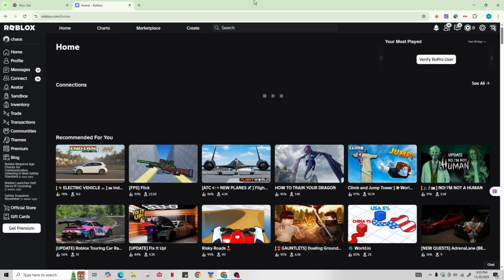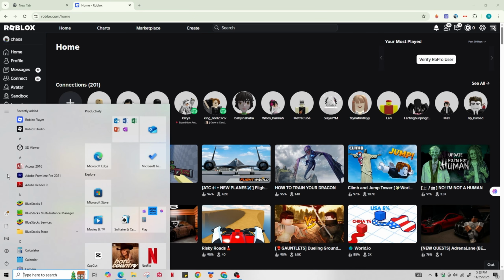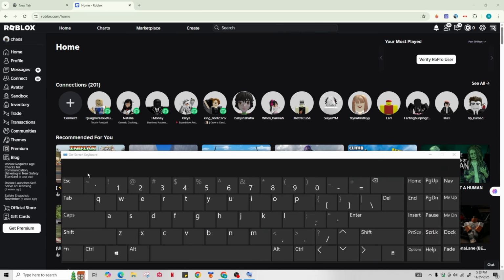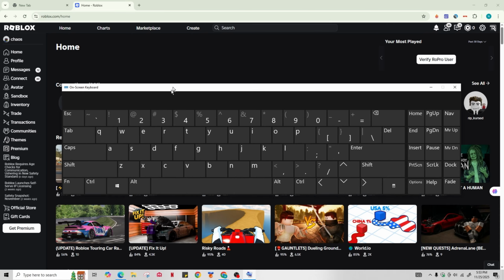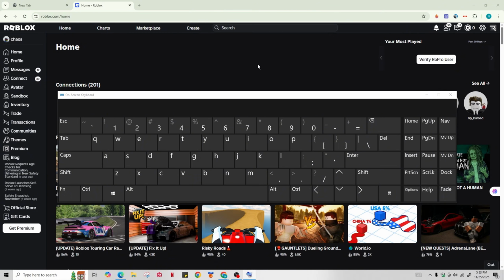You can also try uninstalling Roblox from your device and download the latest version from Roblox.com and reinstall Roblox and test your keyboard. Then uninstall the Roblox program, reinstall it, and test your keyboard.